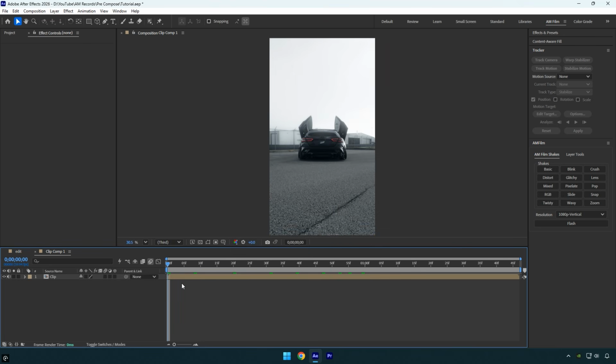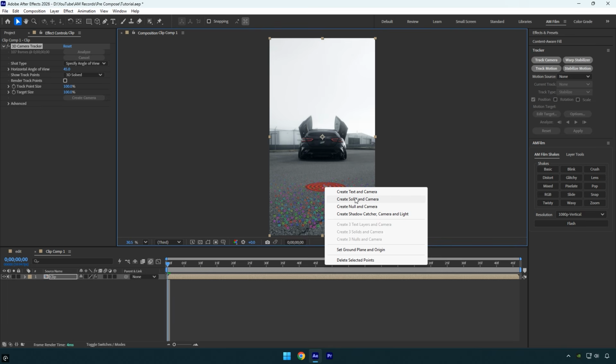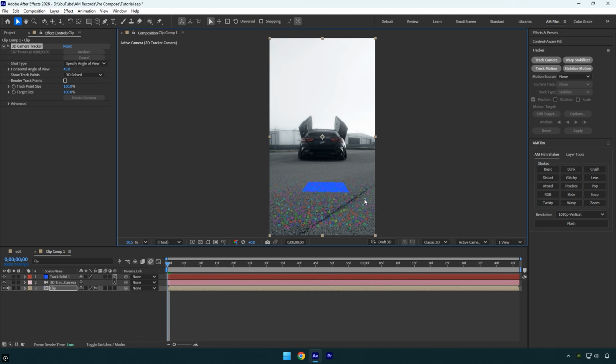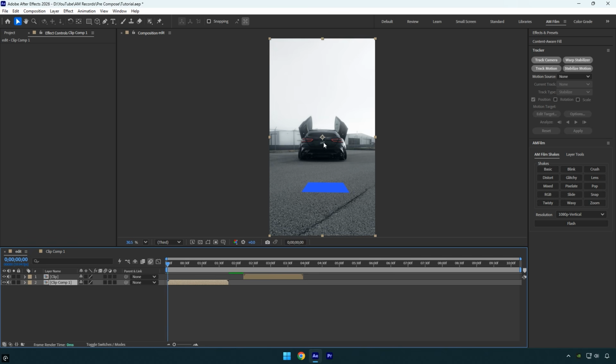Now double-click the pre-composition to open it. Inside this composition, you can apply Track Camera and do all your tracking work here instead. Once the analysis is complete, you can create a solid, add text, or place any VFX elements you need, and all of those layers will stay inside this composition. Now let's go back to the main composition and you can see that everything is still working perfectly while keeping the main timeline clean. I think you now understand why pre-compositions are so useful.